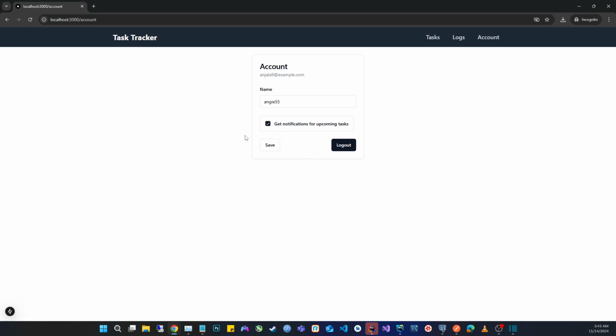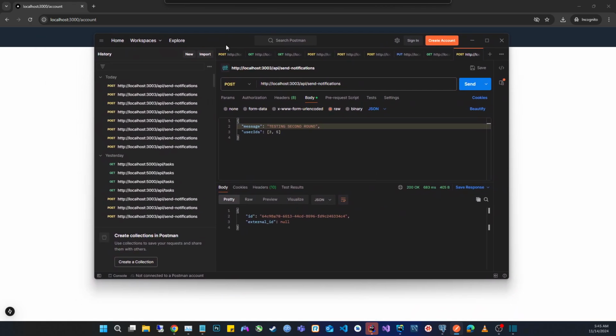So I have written a cron job on my server side, but in order to mock sending a notification, I've also exposed an API on the server that I'll be able to use to send a notification. What you need here is a message for the notification and the IDs of the users that you want to send the notification to, right? You can send it to multiple users, right?